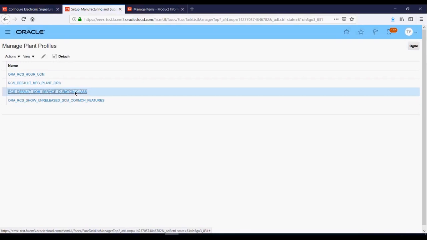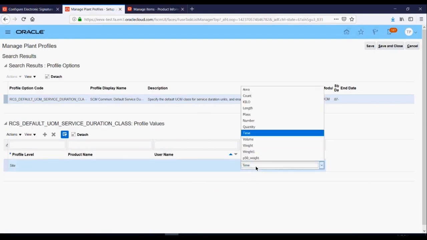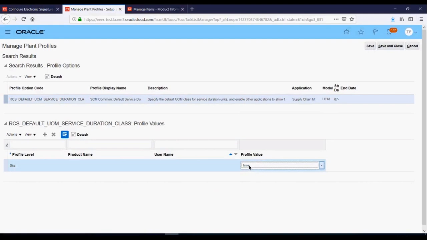So this is RCS default UOM service class. Here it specifies the default UOM for the service duration. Whatever we saw earlier was the units of UOM for your manufacturing, in hours, the time. This is for the service, where the default class is time, and that's why it's set there as hours. What do you mean by service?